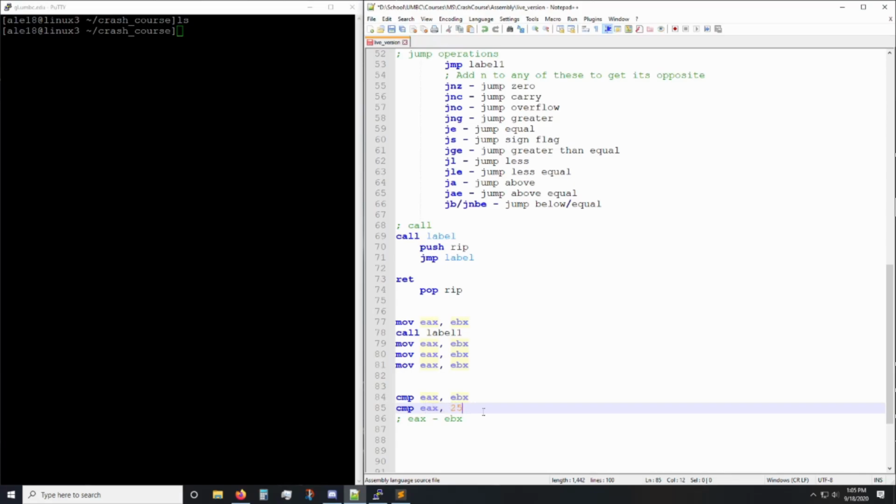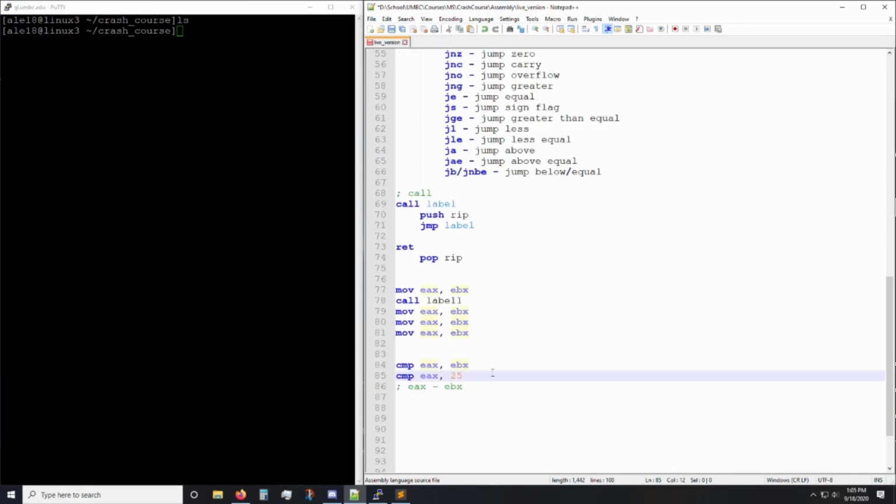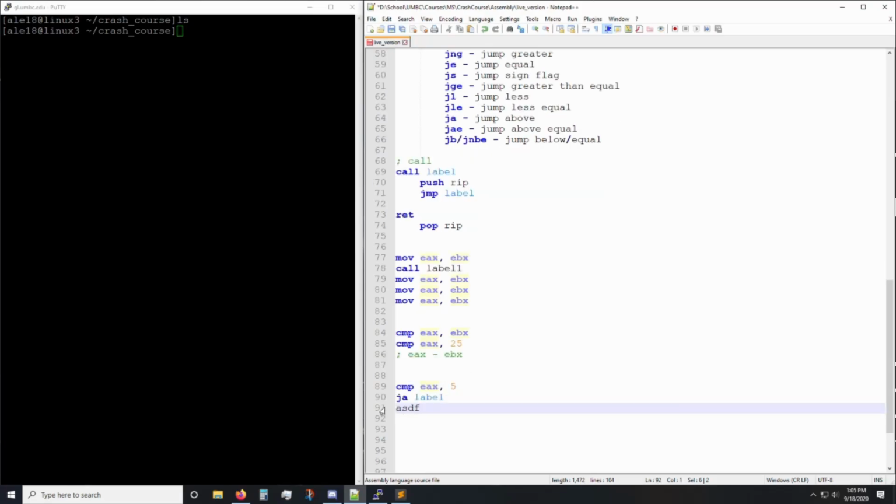It updates the flags register, so what you'll typically see in code is compare EAX to 5, and then jump above to some label. What this says is if EAX is greater than 5, we're going to jump. Otherwise, we're going to continue on to line 91. So the compare operation just updates the flags register.